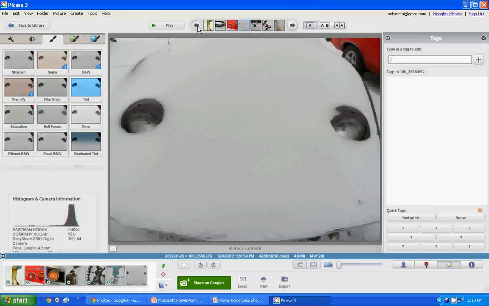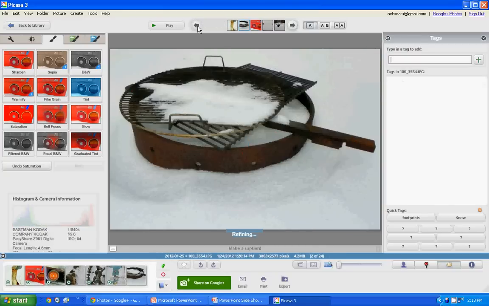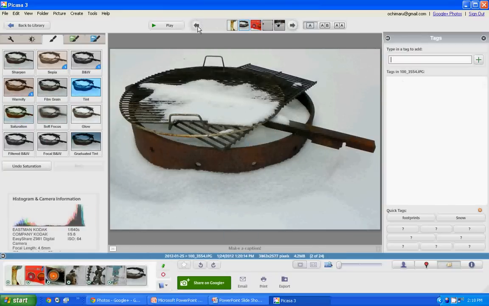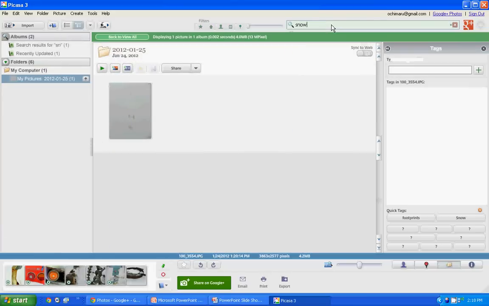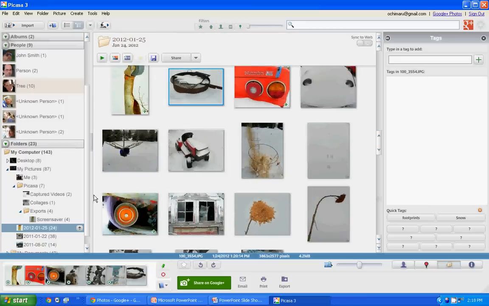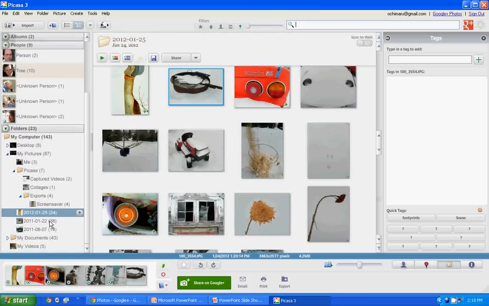Now, why would I want to tag these? I will show you. I can type snow up here in the search, and there is the picture I just tagged with snow. I can also go in here and tag a few more things. I'm going to tag this one with snow as well. Why don't we tag a couple of my pictures that have snow? Again, I'll click my quick tags. Here's another good one of snow.